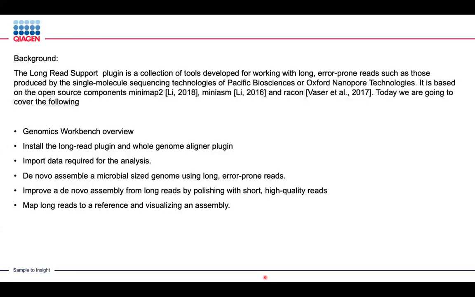And then we'll go back through and look at how we can improve that assembly from the long reads by polishing with short, high quality reads. And then lastly, I can talk about how we can map reads to a reference and other visualization, visualizing an assembly. There's some use cases in this to be able to do some of that type of functionality as well. Some of it is a bit time dependent, so we'll see if I can get into a couple other things as well.